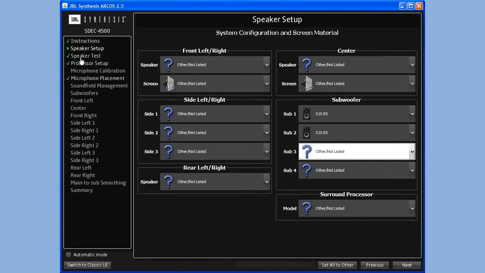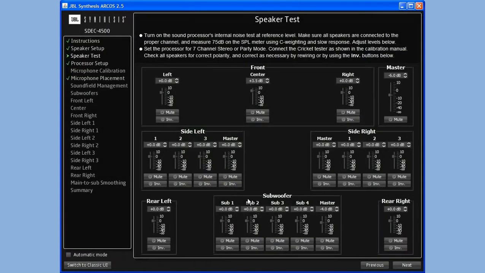One other thing to look at during speaker test, down here under subwoofer, you will see there's 4 individual outs plus a master. We again don't recommend changing the individual output, simply changing the master if you need to adjust it for sound field management purposes. Changing these individual outputs could actually create more of a problem than it fixes.